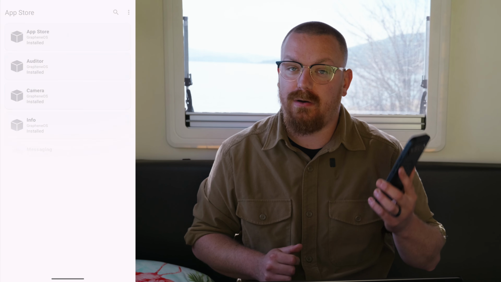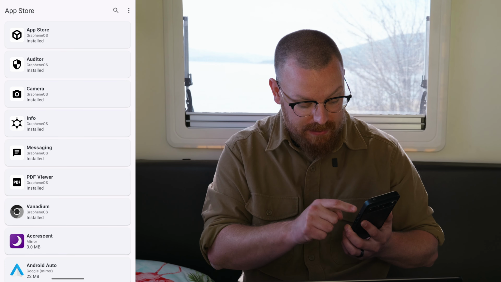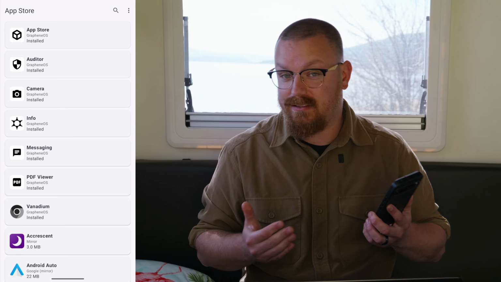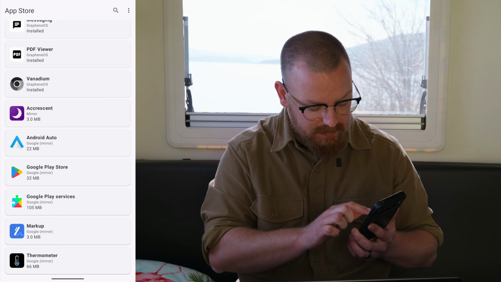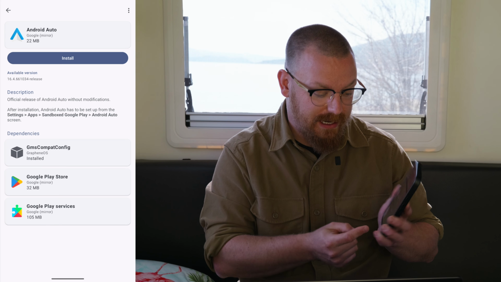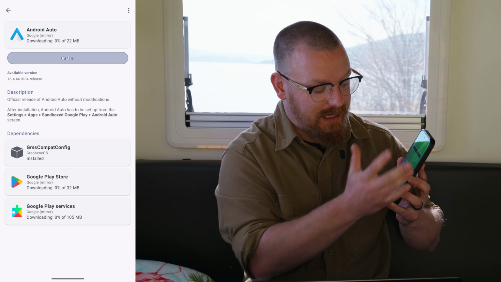So for example, if we go to the App Store, we have the camera. There is a camera installed, but it is not the same quality as the Gcam. But we can install the Google camera, right? So here's Android Auto right here. I'm going to use that. So I'm going to go ahead and select install.